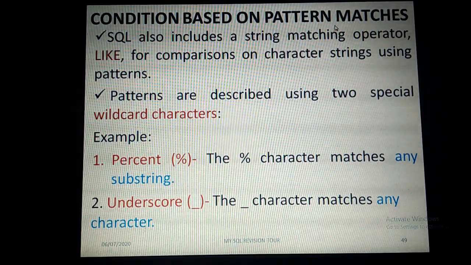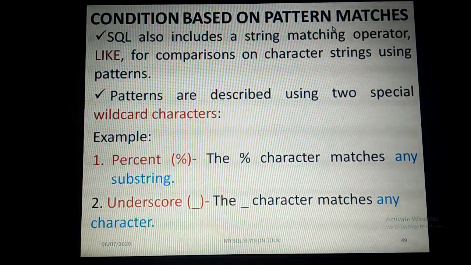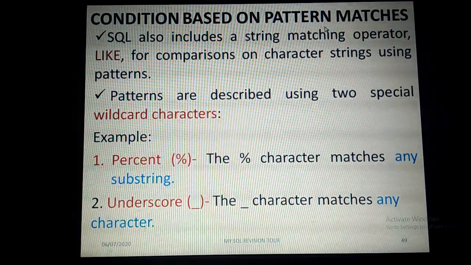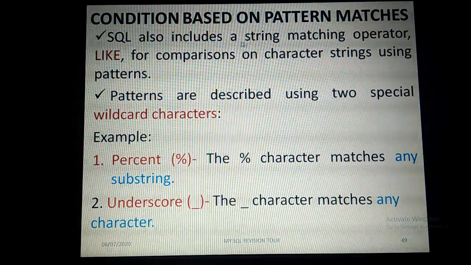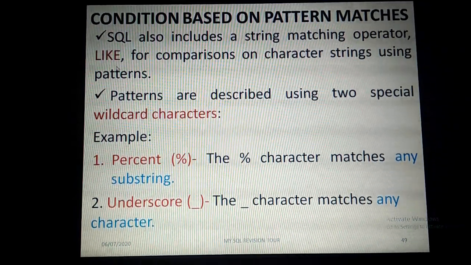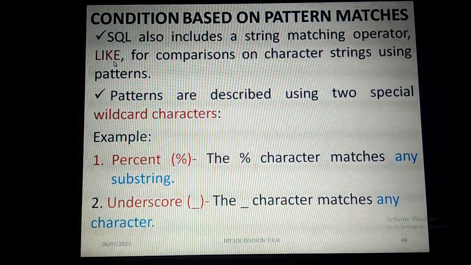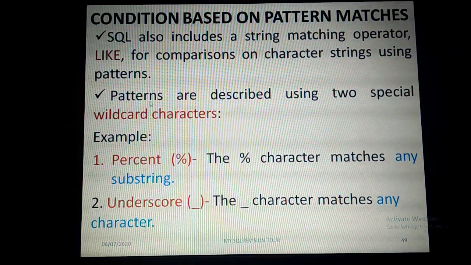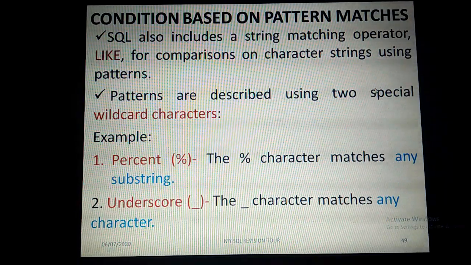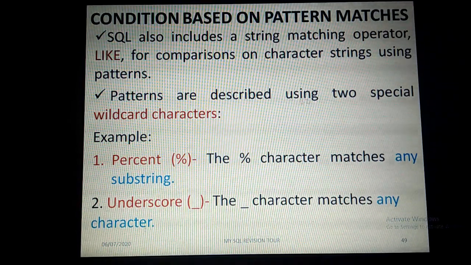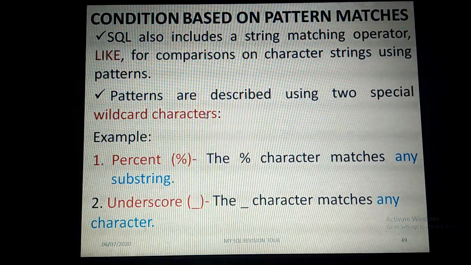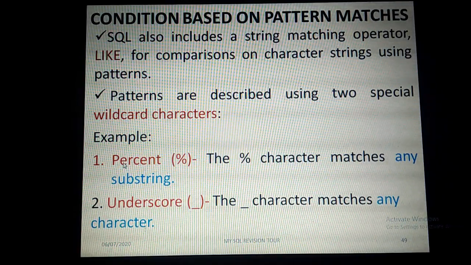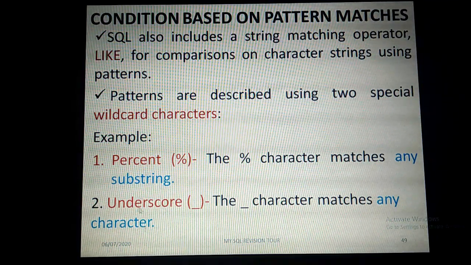Next is condition based on pattern matches. Pattern matches means either a single character is going to be matched or a group of characters, that is a substring, is going to be matched. SQL also includes a string matching operator, that is like. Like is a string matching operator for comparisons on character strings using patterns. Patterns are described using two special wildcard characters. One is percent, and then underscore.